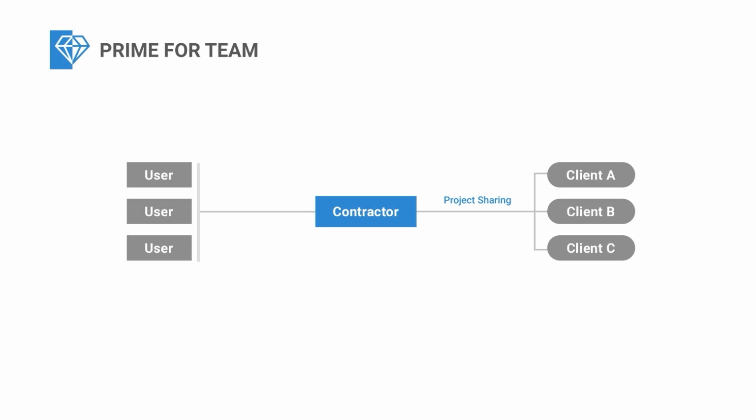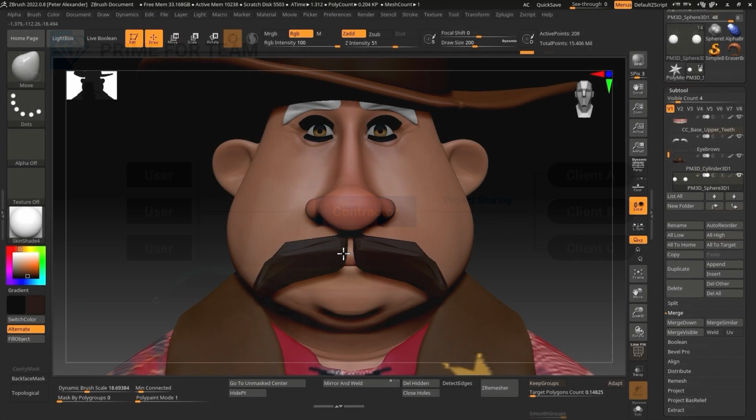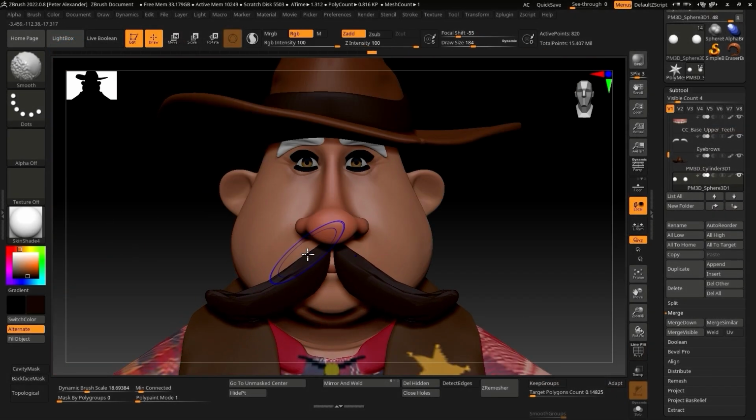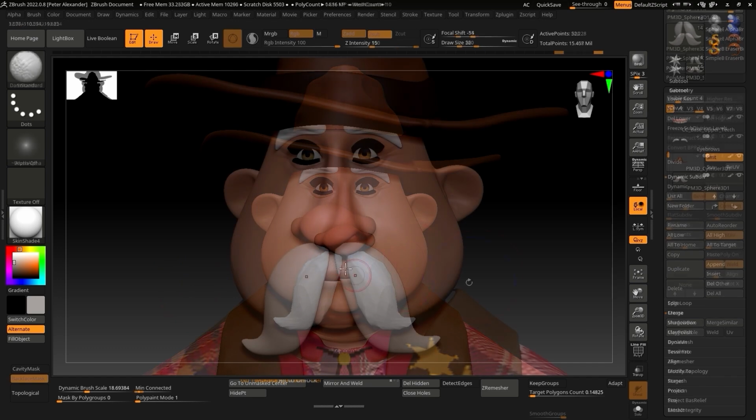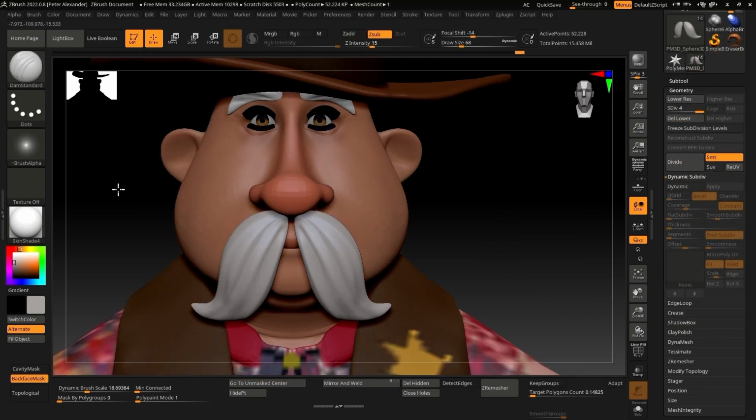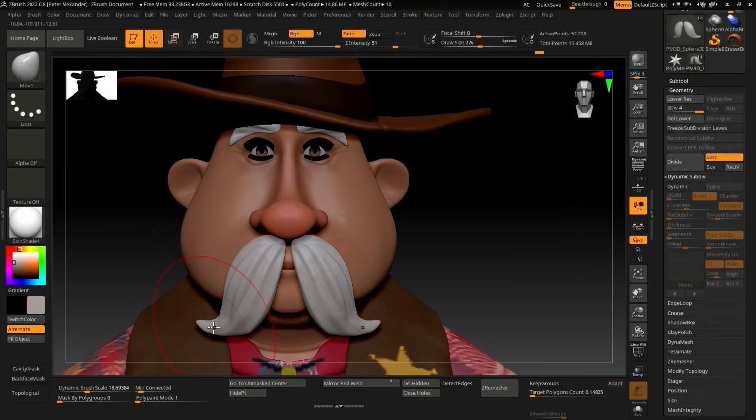Hey everyone, this video is an overview of the Prime for Team Workgroup option, and we'll explore how you can utilize the benefits of this account type to collaborate with third parties such as freelancers or contractors to work on the same project. Not every team may have highly skilled artists that specialize in specific tools needed to enhance a project, like character modelers and ZBrush, for example.